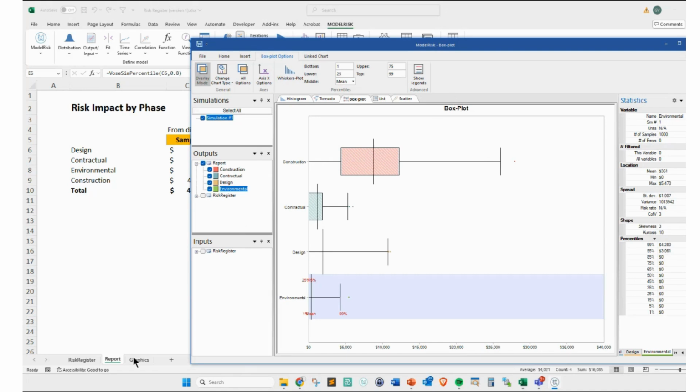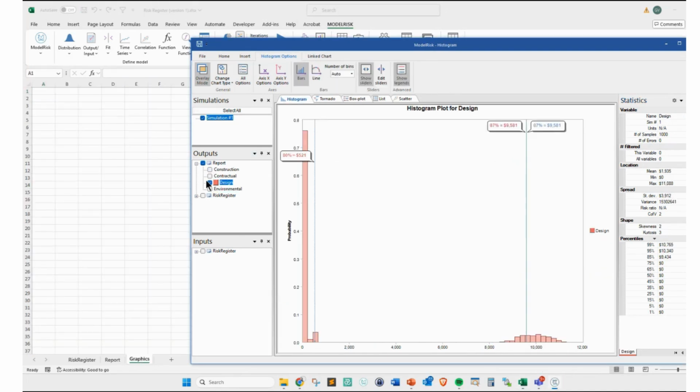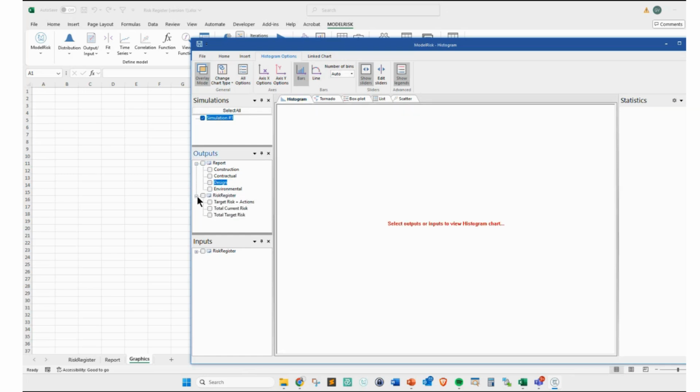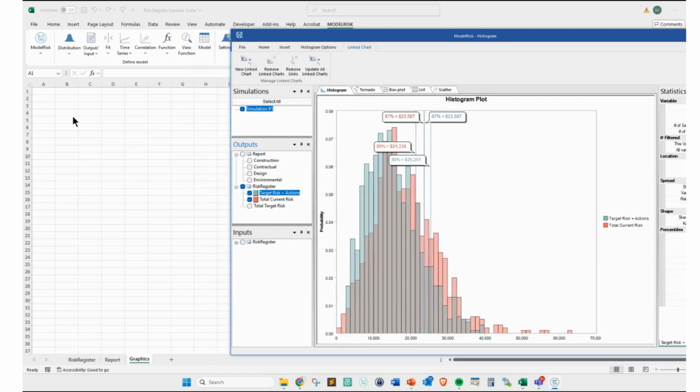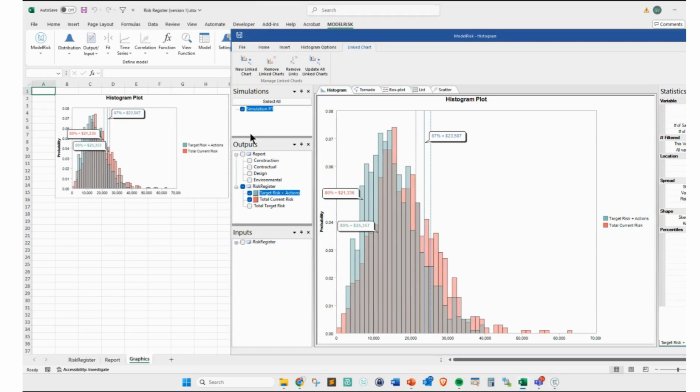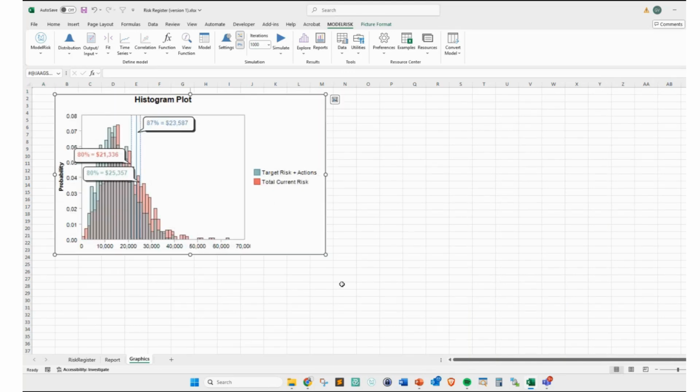What you can do, for example, I have this graphics sheet. If I like this histogram, let's say that I want to have the histogram for the current and the target risk and actions like this, I can go to this link chart and say, I want to stamp this graphic here. And I do it like that, you see? And every time that I run the simulation, this graphic is going to be updated. So that's great because you don't need to run it every time, right?